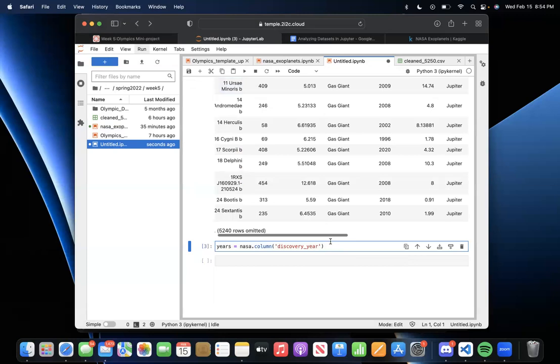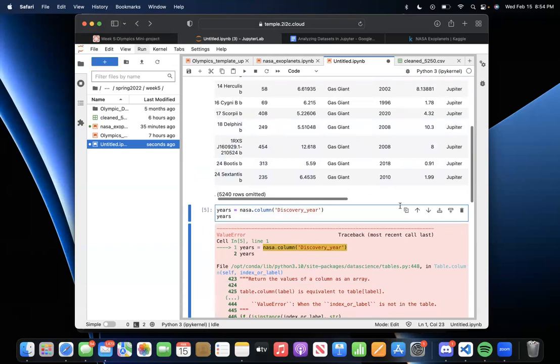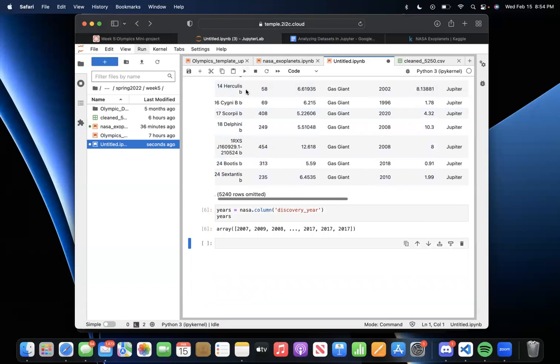Oops, I forgot to print it out. And then when we print out years, we'll get our array of years. So remember, if I put a capital D in here, this is not going to work because it has to exactly match what's in the table. I know that's a common mistake that some people can have.